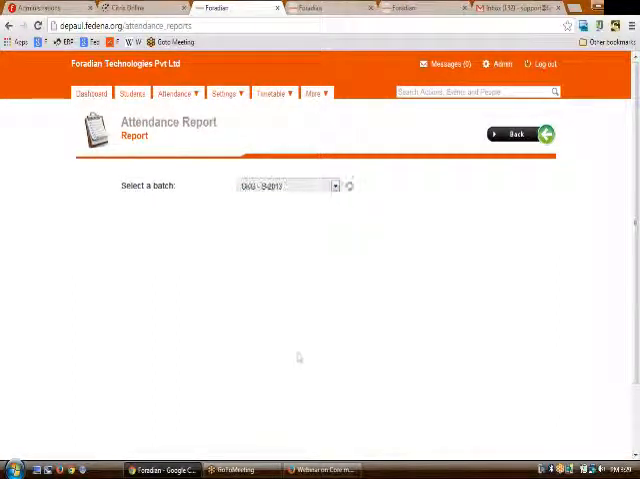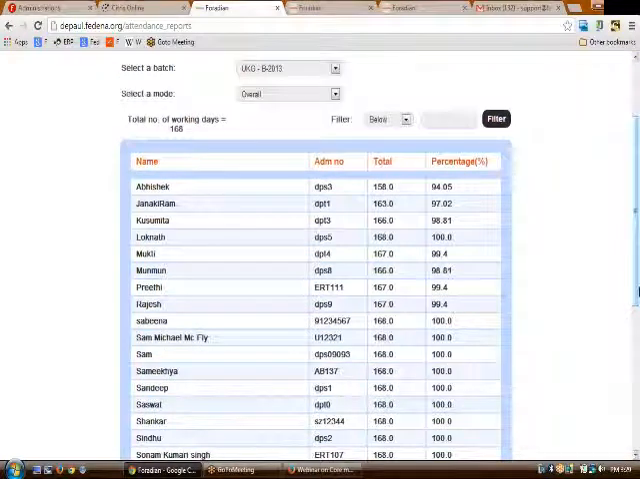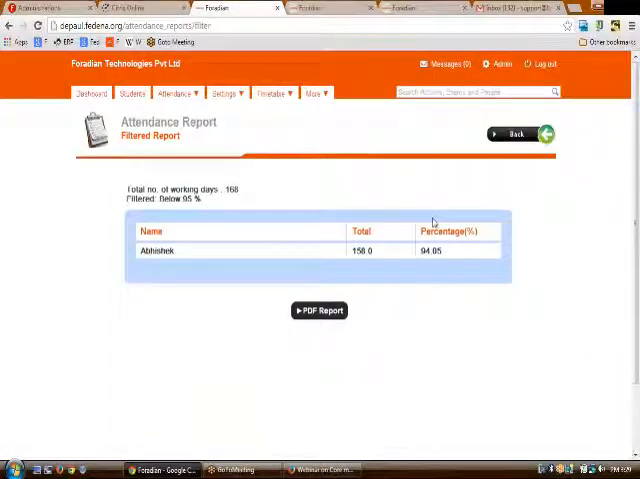Let us say you want to see the batch, and now you have a bar here. If you want to make a list of all the students who have an attendance percentage below 95%, you can just click upon the filter from the available filters, and then on clicking 95 you will be able to get the list of all the students below 95%. Moreover, you will be able to get the PDF report for the same.